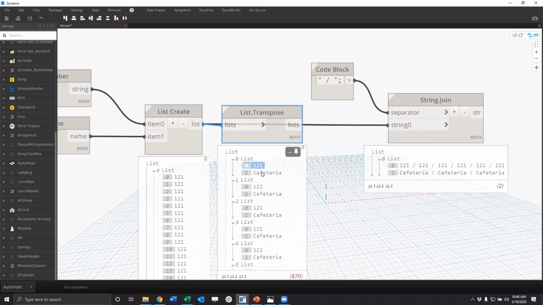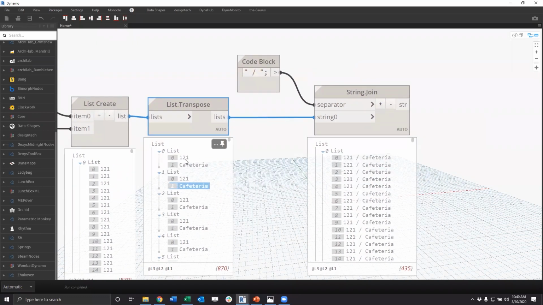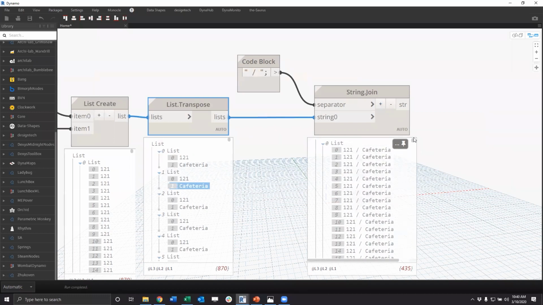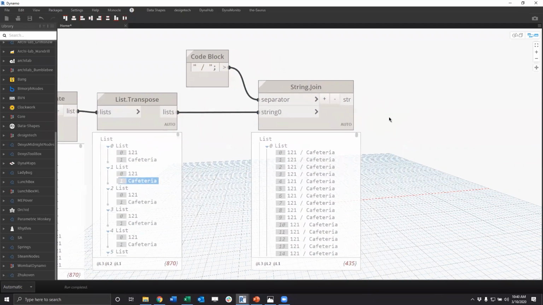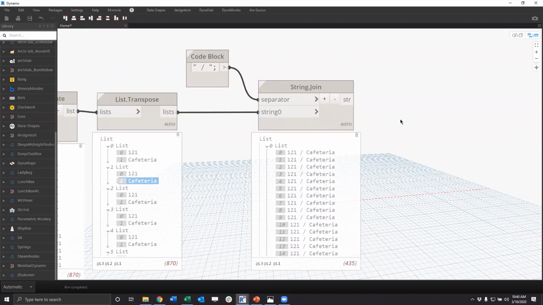We can see it here. Now they're combined into one. So 121 cafeteria, 121 cafeteria, so on, so forth. Now if we tie lists into strings, it's going to join those two strings together with our separator here. Took me a while to kind of figure this node out, but once I did, I jumped for joy. All right, so what we need to do now, since this is an indented list, and I don't need it to be indented at all, I'm just going to simply flatten it.